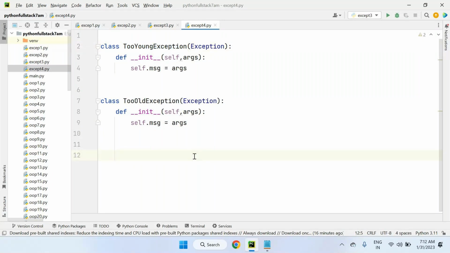But as I said, once you create your own exception classes or customized exception classes, Python does not take any responsibility to handle them. So we need to raise these exceptions and we need to handle these exceptions. How to raise these exceptions, we'll see now.